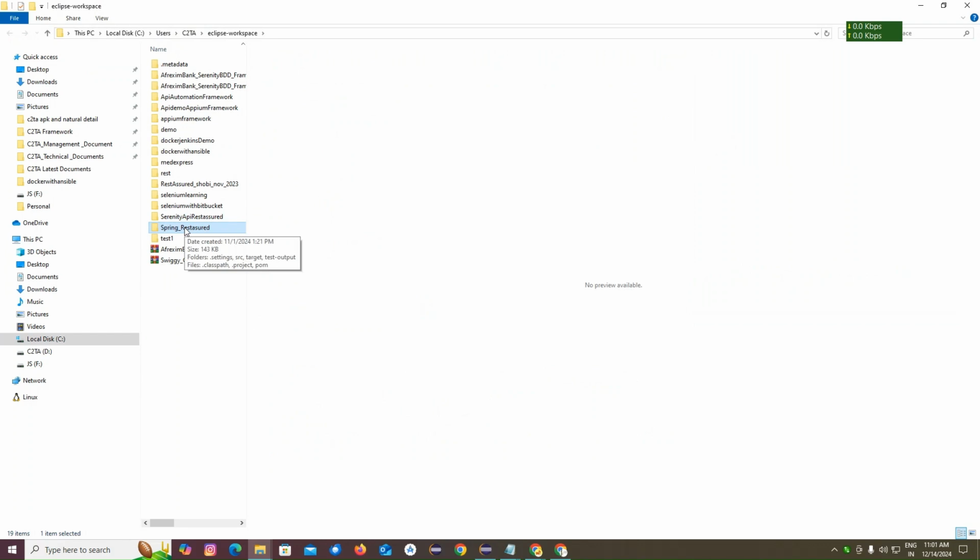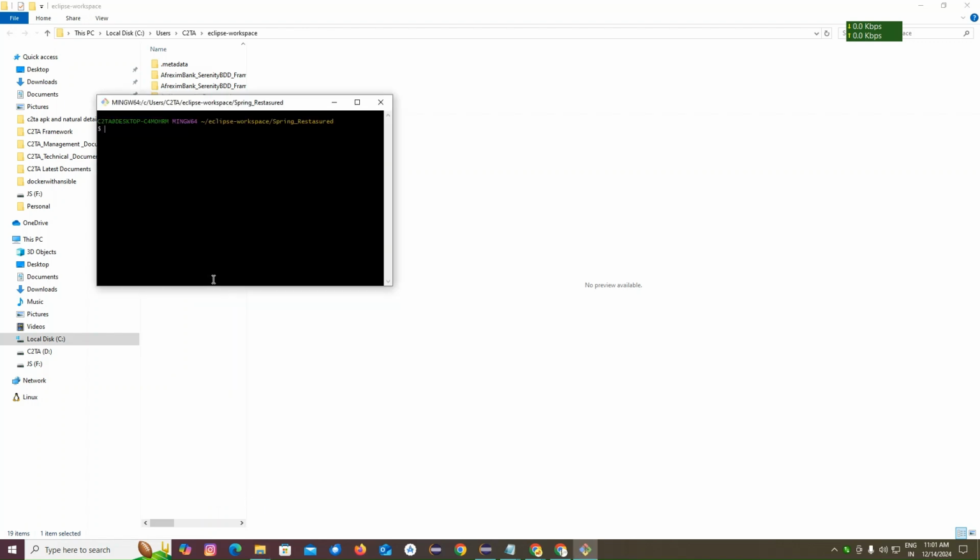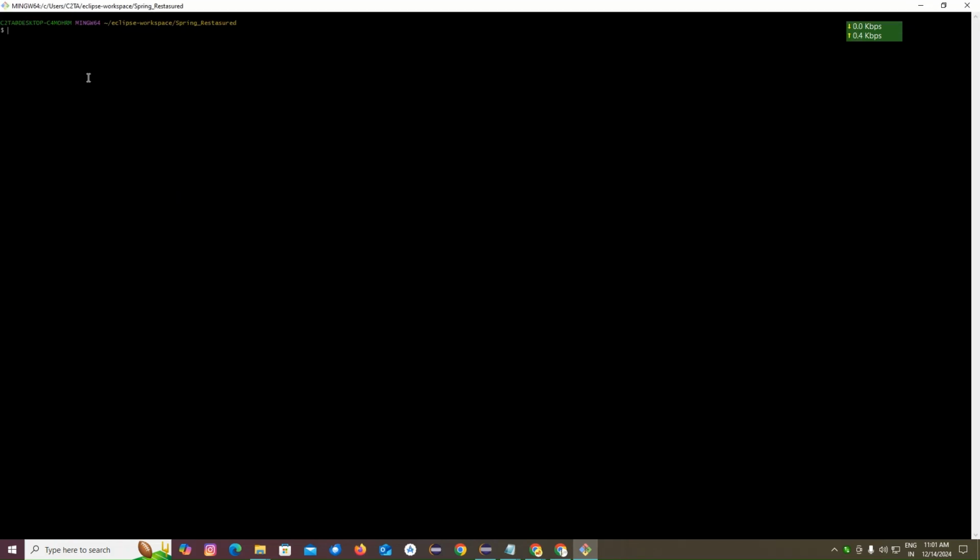Okay, I went to the project in the workspace. I right-click on the project and open Git Bash here. After I open Git Bash, a terminal opens. Then I need to follow with some commands.